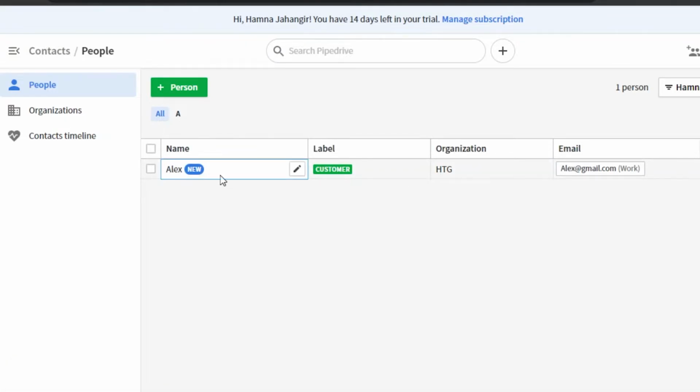Our contacts are going to be like our spreadsheet. So if you're used to using a spreadsheet, then this is going to be very easy for you. Now we can customize it the way we want to. We can edit the name. We have all of these different columns and rows.